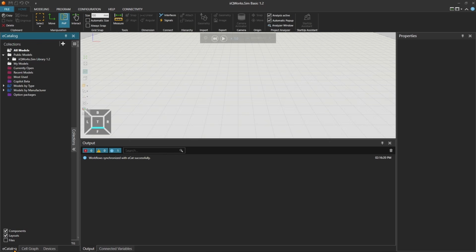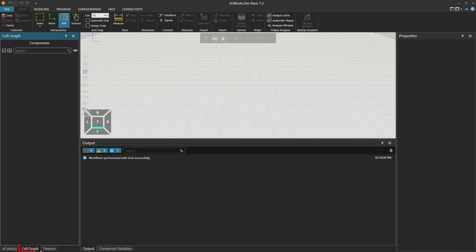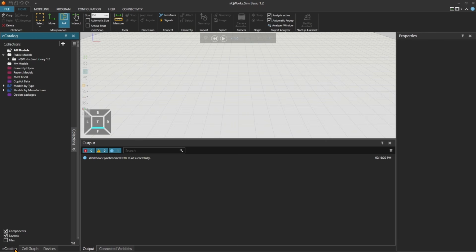At the bottom of the screen, you can see several tabs that represent different views available in iiQWorks.Sim. These tabs include the eCatalog, the cell graph, and the devices view. Each of these views focuses on a different aspect of your virtual cell. For now, we will not go into detail about these views. You will see how they affect your workflow at a later stage of the tutorial. Let us return to the eCatalog.